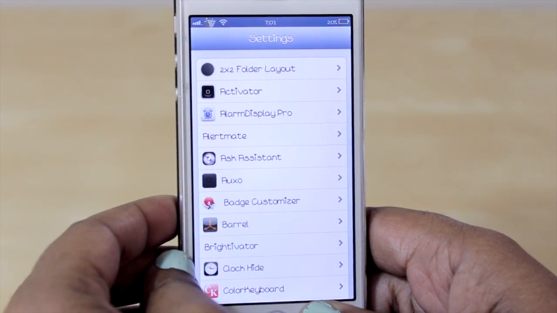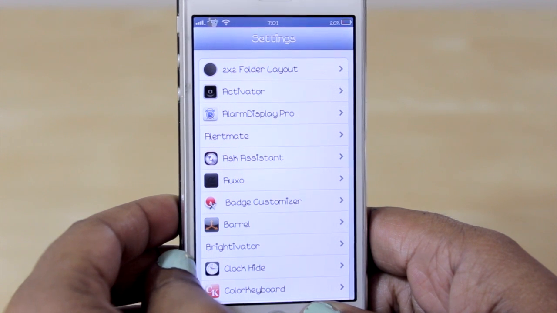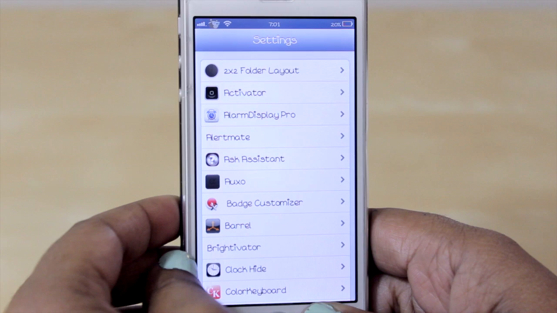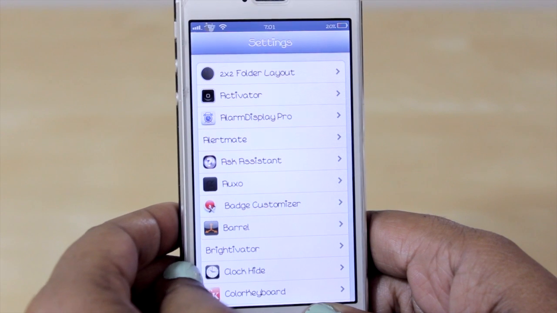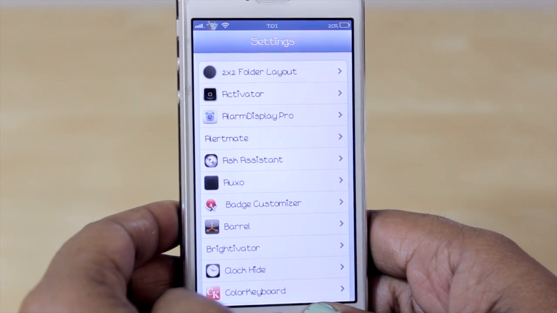Jumping into my settings, I have a lot of tweaks up here. Some I have not even used yet, and others I plan on reviewing. So I'm not going to dive into all of them, but I'll still show you what I have up here for those of you that are curious.